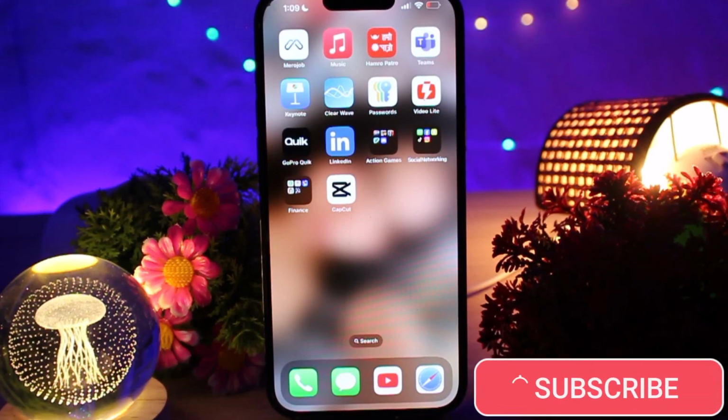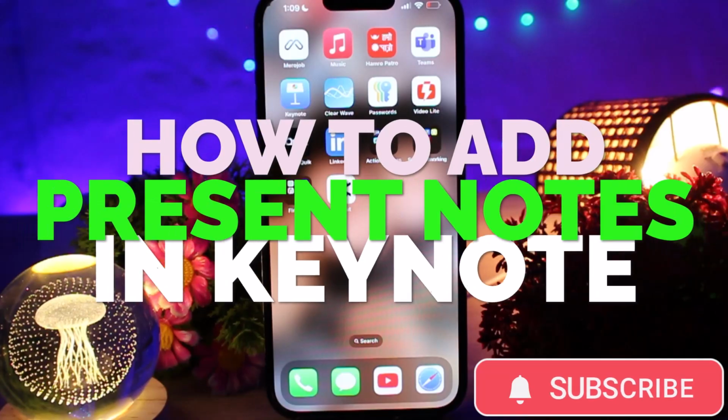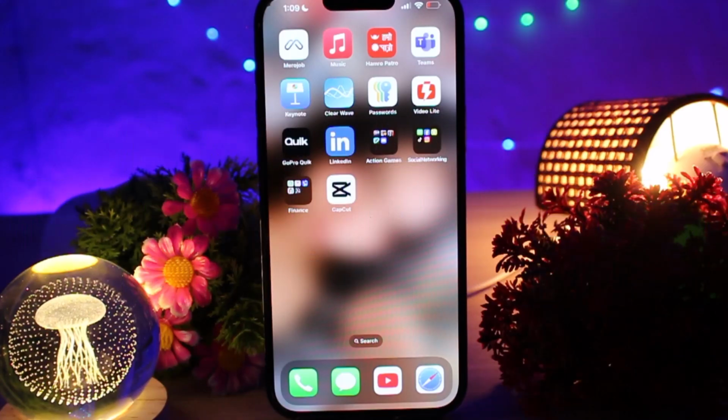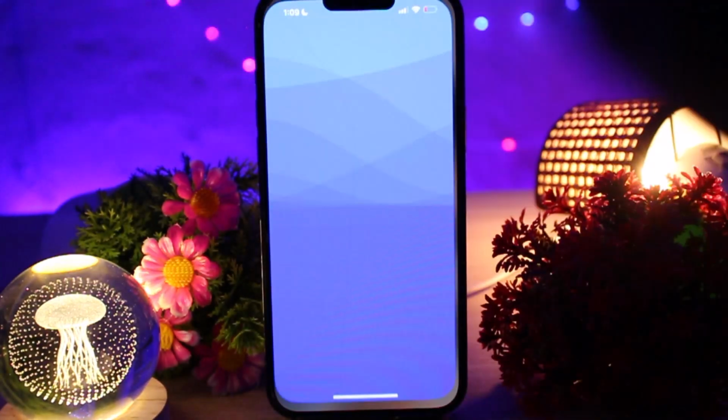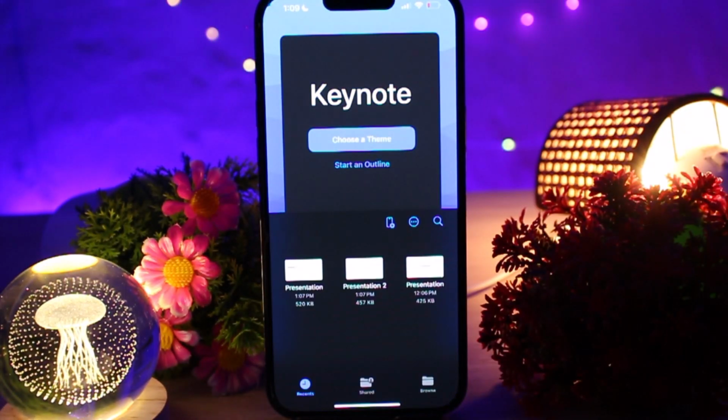In today's video, I will show you how to add presenter notes in Keynote on your phone. Let's get started. First, open the Keynote app on your phone and make sure you are logged in to your account. Now select the presentation you want to work on.